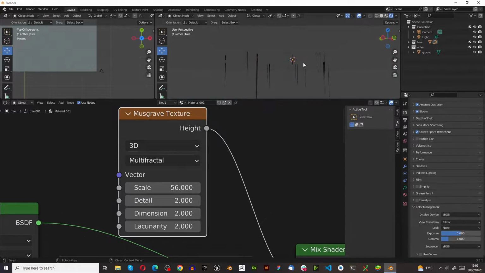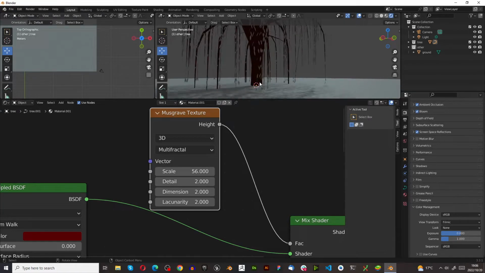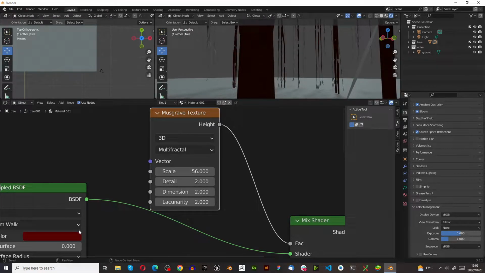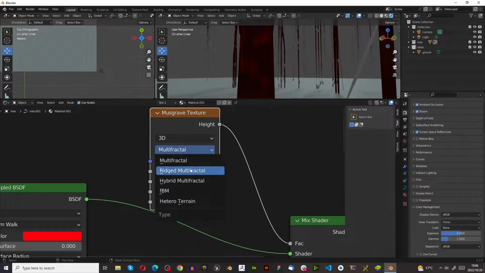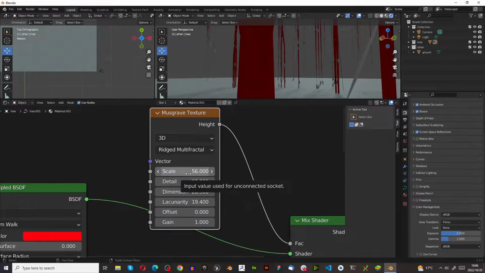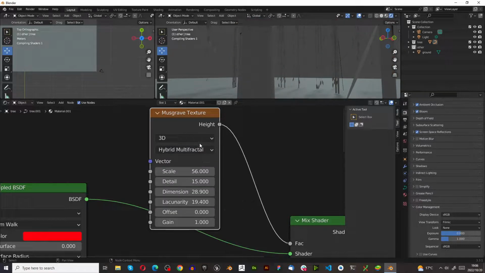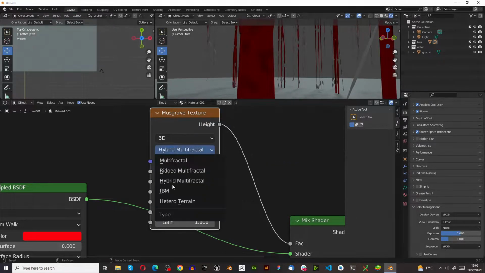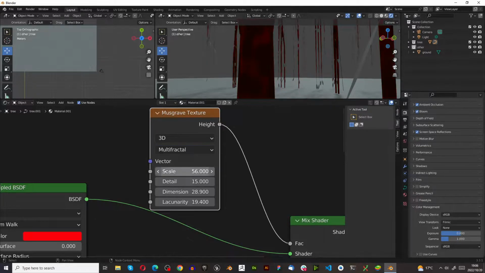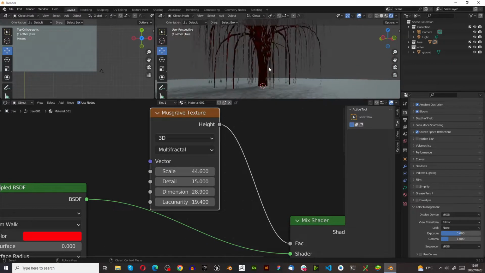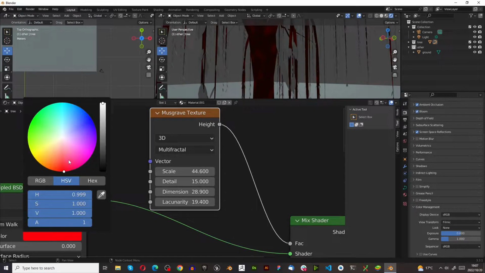We just zoom out. And perhaps let's just make this more bright so you can see what's going on. So you can see that it's creating this interesting pattern. And we're just trying to create a tree-like pattern. Let's try ridged multifractal. No. Hybrid. Okay, I'm going to just leave it at multifractal. And something like that looks fine to me. The only thing that needs to happen is this needs to come down.